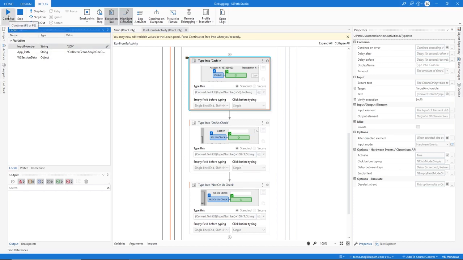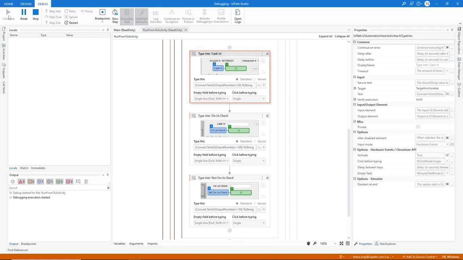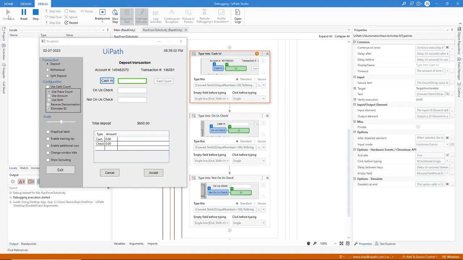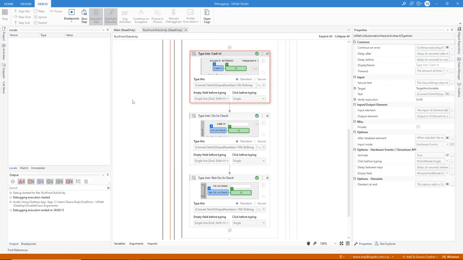Great, let's click Continue. The execution skipped the input dialog activity, and it jumped straight to the first Type into activity. Remember that we've started with a value of 200. As we can see, the first Type into activity added 50 to the cache in field. The second activity added 100 to the on us check field. And the third activity added 150 to the not on us check field. And the execution ends successfully.